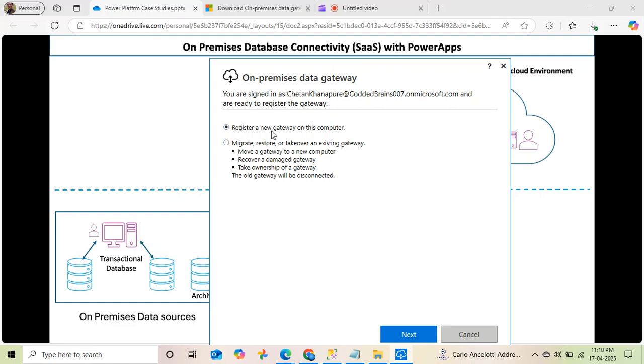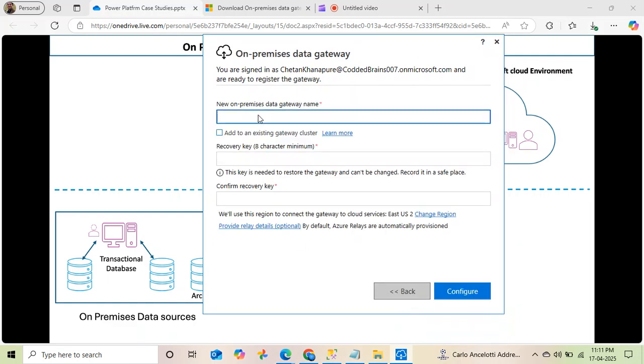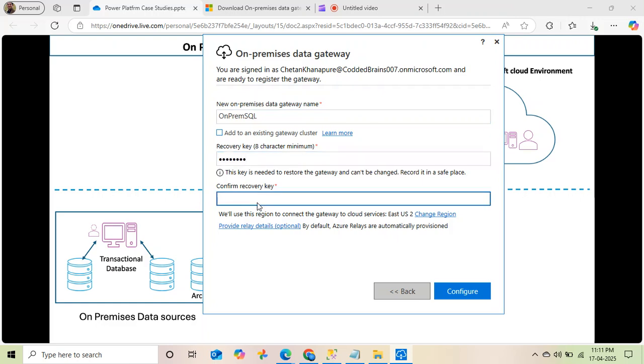Once it's done, we can do some basic configuration. What is the first step? First of all, we need to register this gateway on this local computer. Let me click on next. What is the name? This is my on-premise SQL. What would be the recovery key? You can have any recovery key of your own. Okay, now once it's done, click on configure.